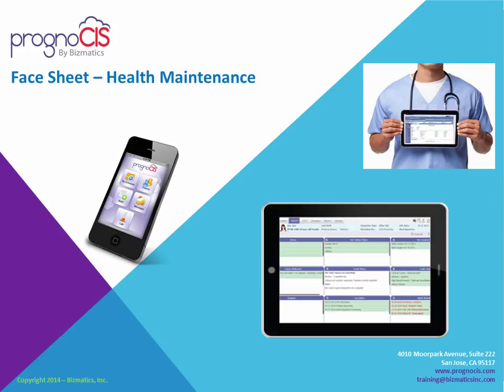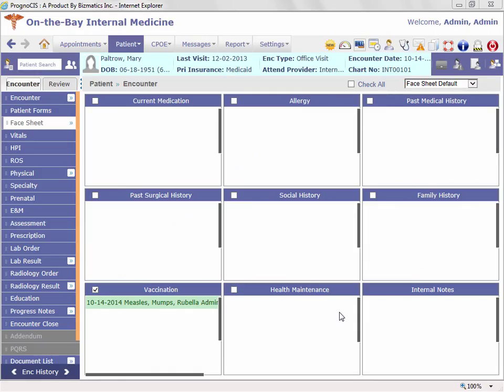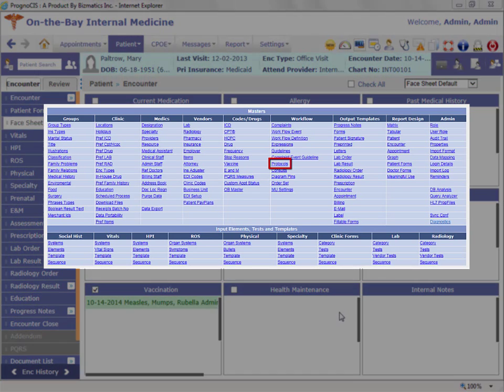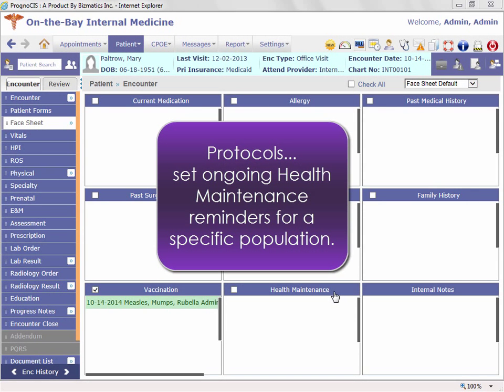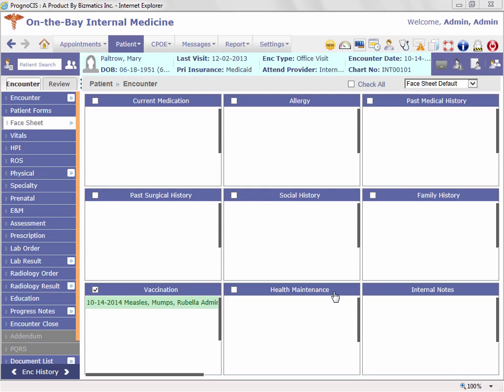The Health Maintenance module allows you to track preventive care measures. The Protocols module, which is covered in a separate video, is linked with Health Maintenance. Using Protocols allows you to set health maintenance rules for an entire population of your patient base. For example, mammography for women over 40.